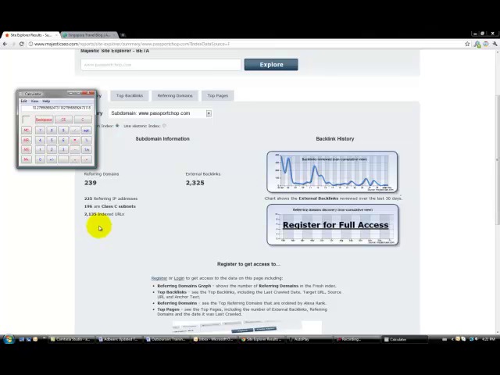You want to avoid many links coming from a very small number of referring domains, as mentioned previously. And if you do find a site has many links coming from a very small number of domains, it would be best advised to avoid sites like that.